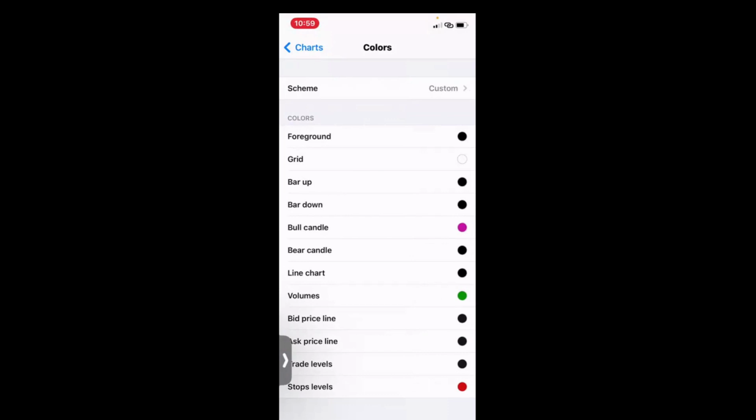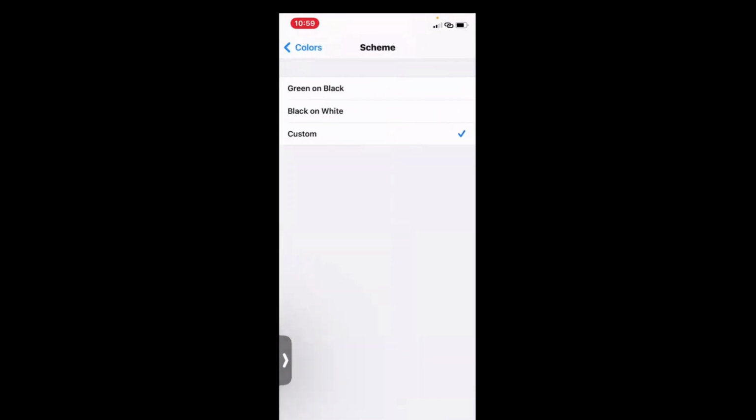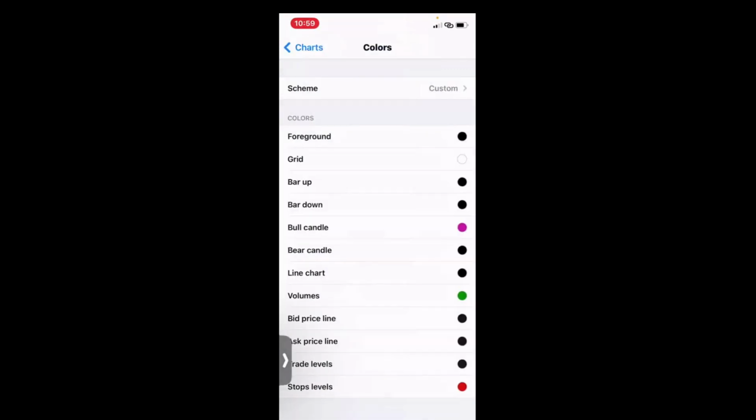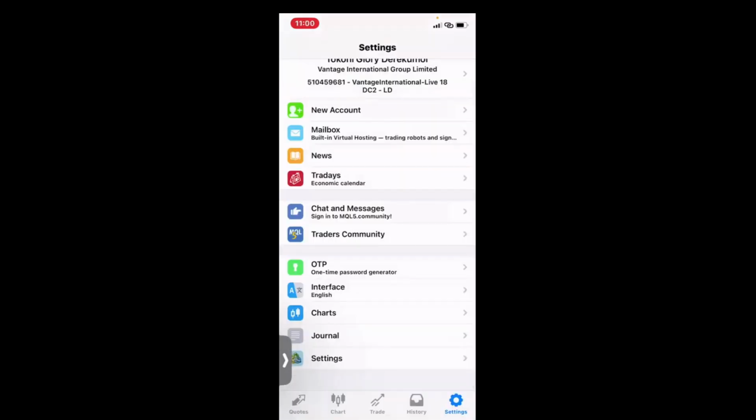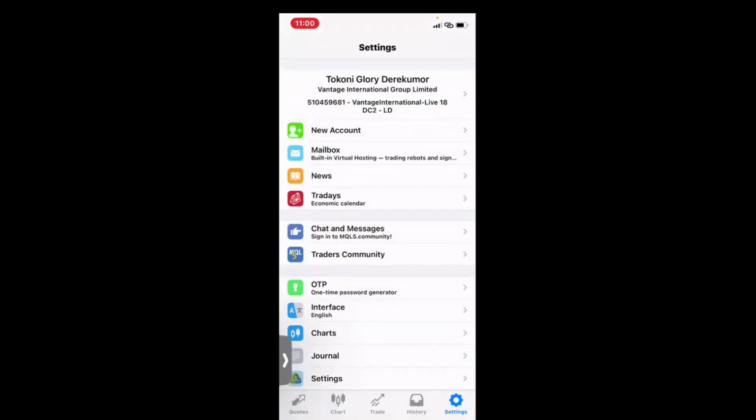I also need to mention that sometimes the MT4 goes with the theme of your phone. So if your phone is on dark theme, these settings may not apply to you. If your phone is on light theme, the way my phone is, then these settings may apply to you. You can also change the color scheme here. You can see mine is on custom right now. You can choose green on black, black on white. I'm very satisfied with the way mine is looking, so I'm going to leave mine like this. This is just a simple walkthrough of the MT4 application.